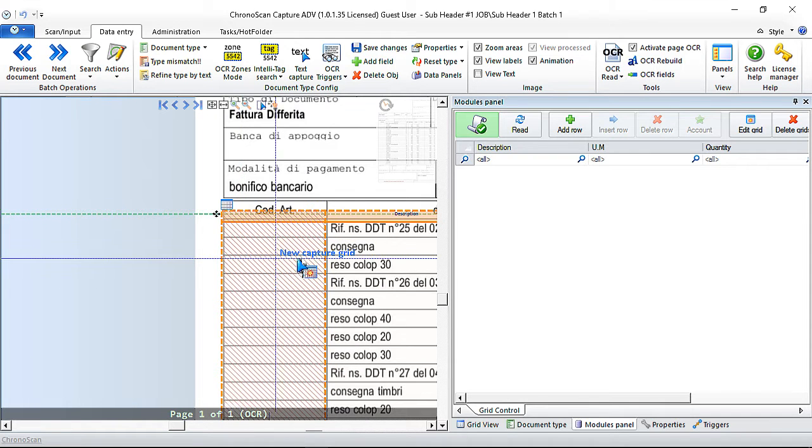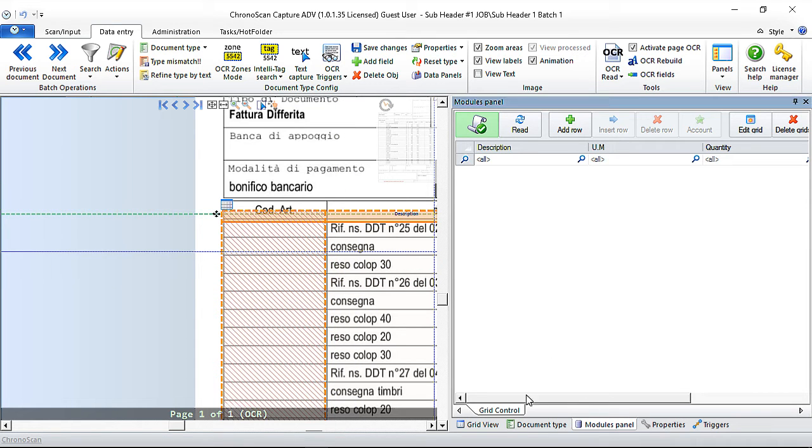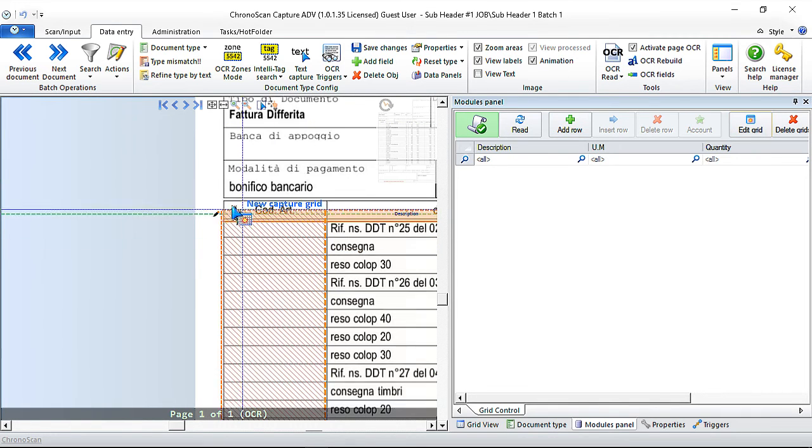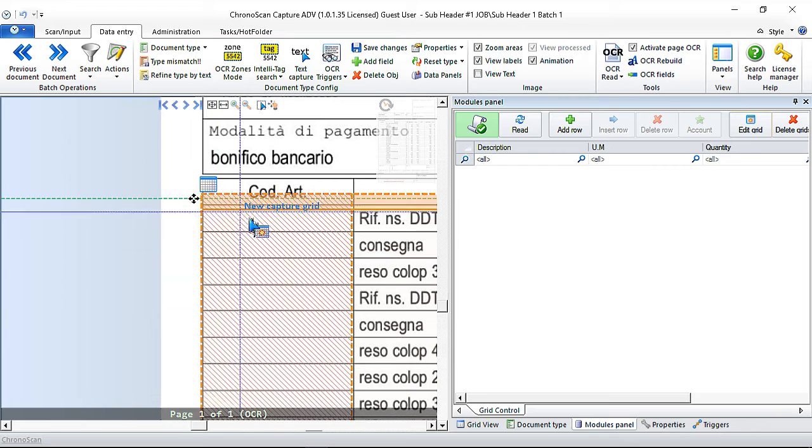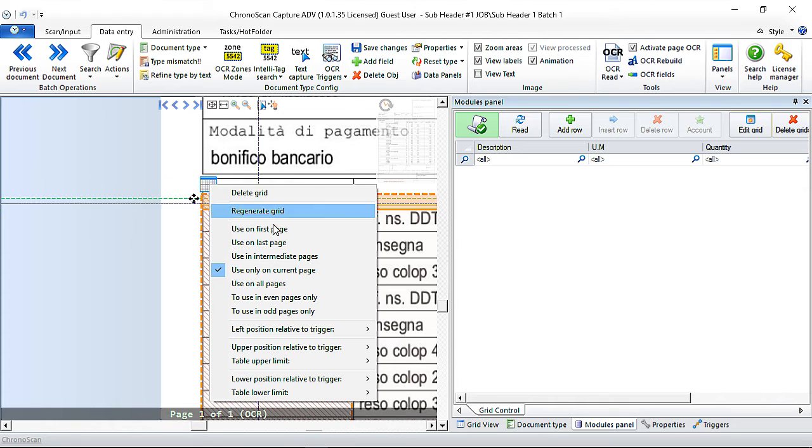So we want to go here on the grid menu. The grid menu is only available when we select the modules panel, select the grid control, and then click Edit Grid. The grid menu will show up on the grid you just selected. Then the grid menu, top left of the grid, I will click on it, and you can see the grid menu here. What I'm going to do is use on all pages.